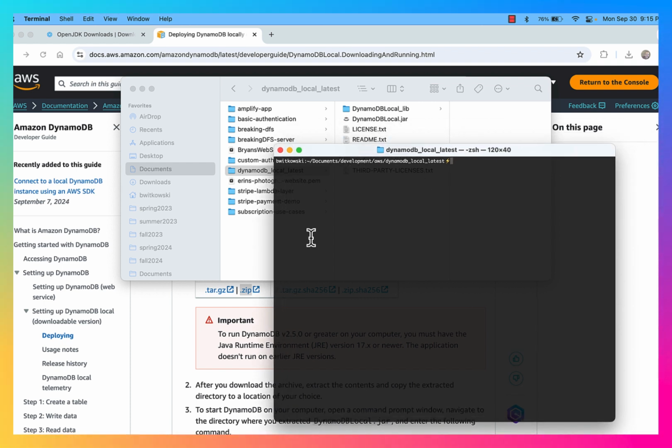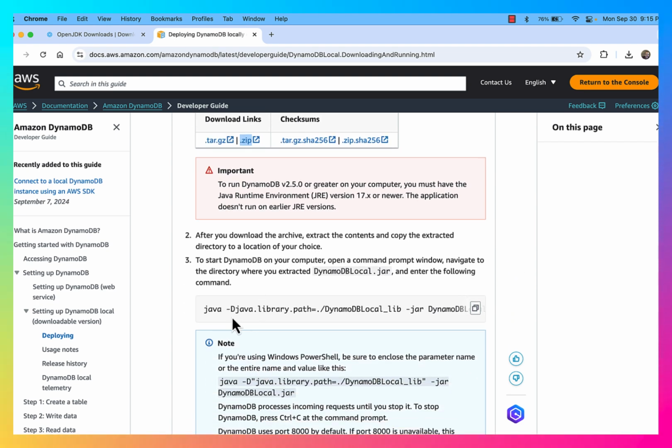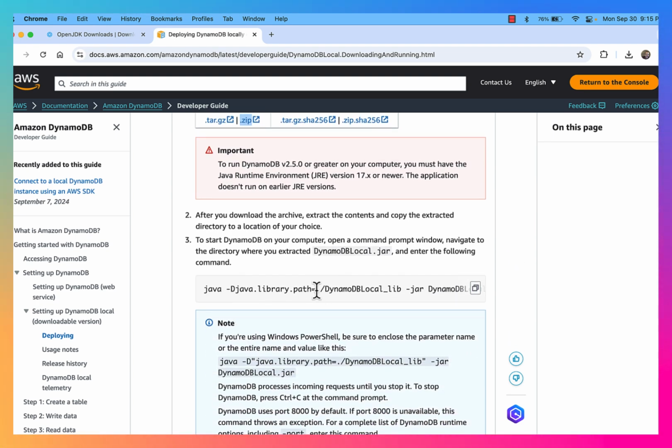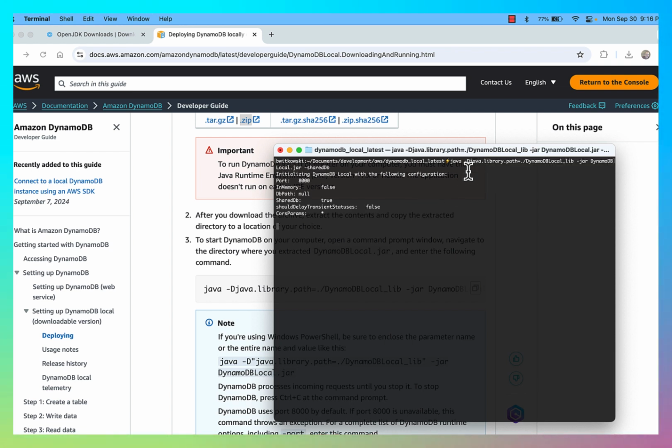From there, once I've extracted it and I have the prerequisite Java install, I have to start DynamoDB. So if I want to start DynamoDB, there's a Java command that I can issue to start DynamoDB. Okay, so I'm going to go ahead and copy that Java command and jump back over to my terminal window. So I'm just pasting in that Java command and hitting enter. What it's going to look like is it's going to give me a confirmation saying DynamoDB local with the latest configuration. Tells me it has a port of 8000. It tells me that it's running. And so I have DynamoDB local running locally.